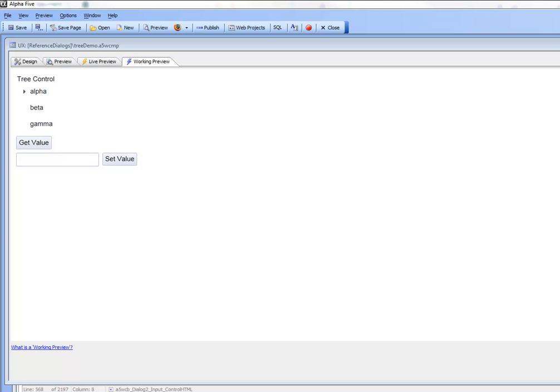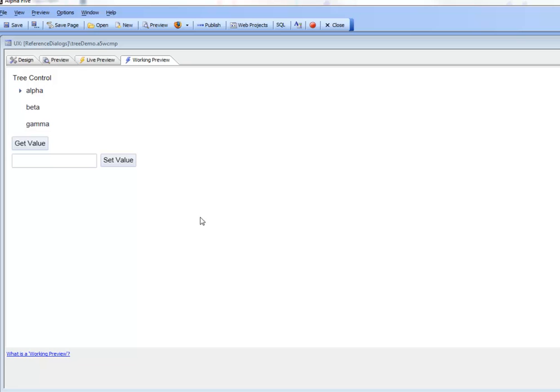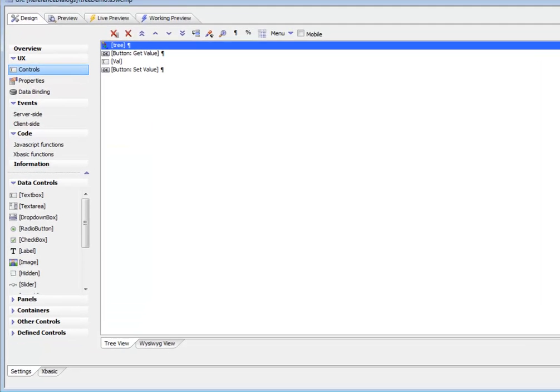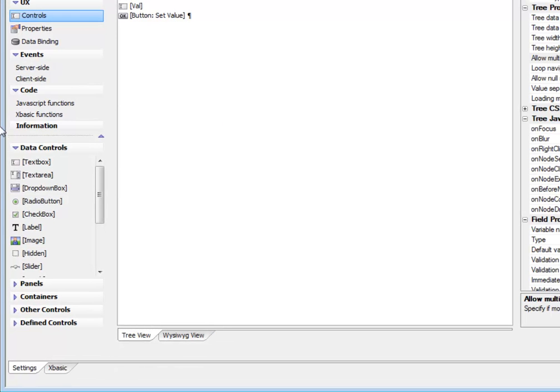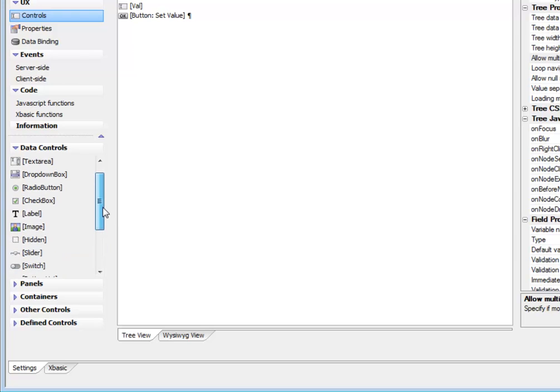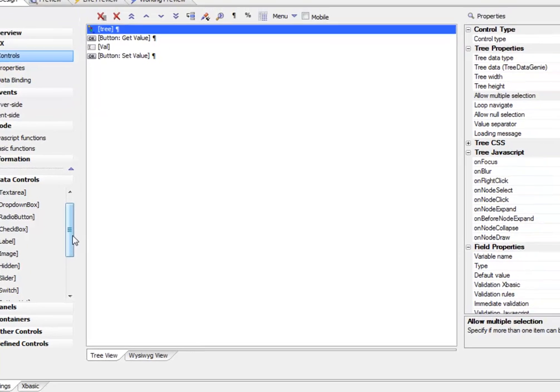In this video, we'll talk about the value property that a tree control has. If you look in the builder, in the UX component, you see that the tree control is in the section of data control. So that means that the tree control, even though it looks completely different from, say, an input control or a text box control, behaves like a text box control in the sense that it has a get value and set value property.